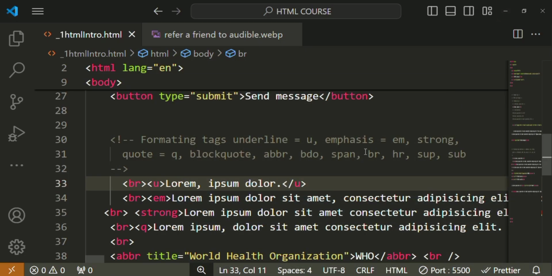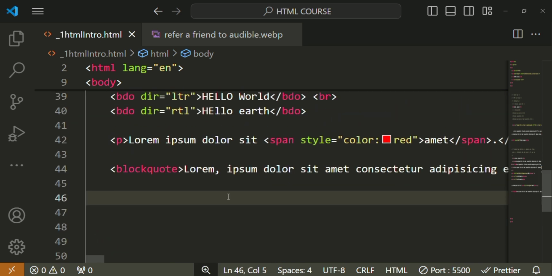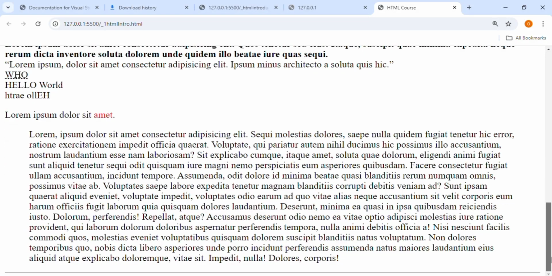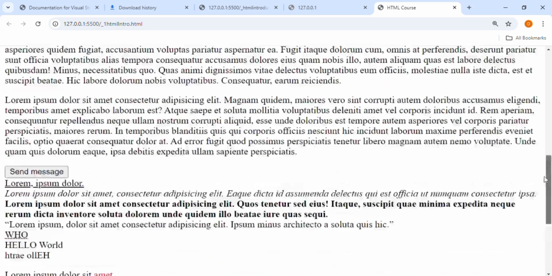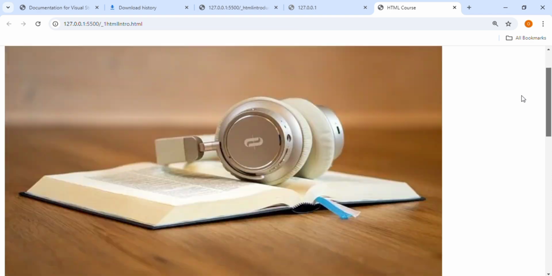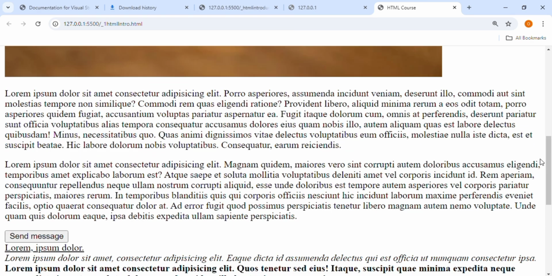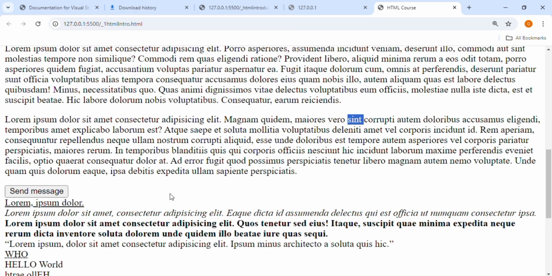The next tag I want us to discuss is HR. HR means horizontal row. It draws a horizontal line across the page. Looking at this page now, I just added HR. On each section of this page, I'm going to draw a line. I'm just going to draw a line between these two paragraphs. After the button, I'm going to draw a line.